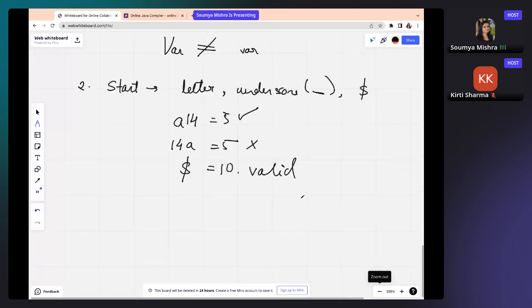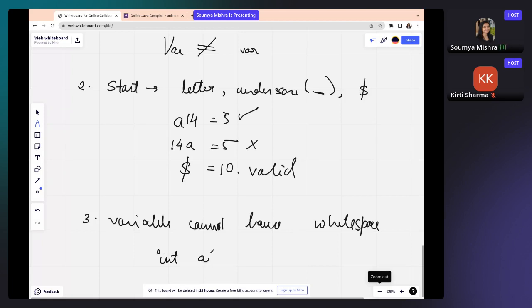Same with underscore. Now the third rule is that a variable cannot have white spaces. Let me show. What do I mean by white space? The empty space that you have, right? Suppose I want to create an integer variable and I want to call it apple. I cannot write it with a space in the middle. There cannot be a space in the naming of the variable. You cannot use space when you're creating a variable.